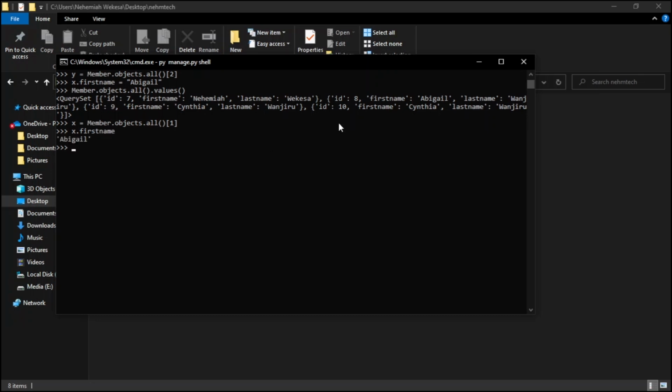And now guys, let me show you how to delete it. We can delete the record by typing this command: x dot delete, and then you close with these empty rounded brackets. Then I click enter, and it will delete the record. Let me show you how to check whether it is deleted or not.